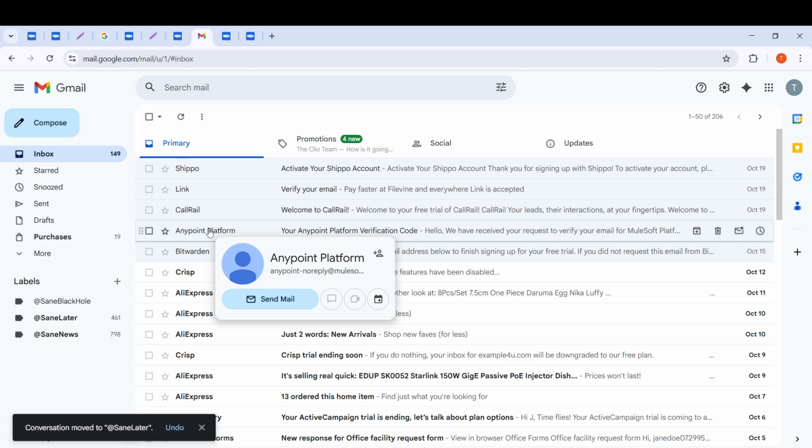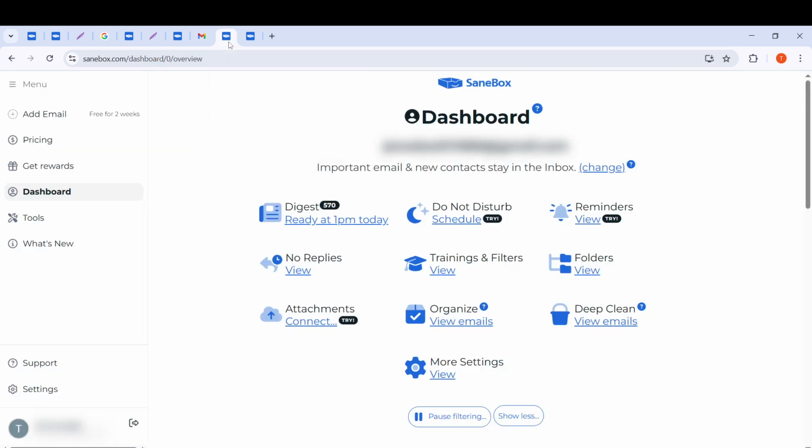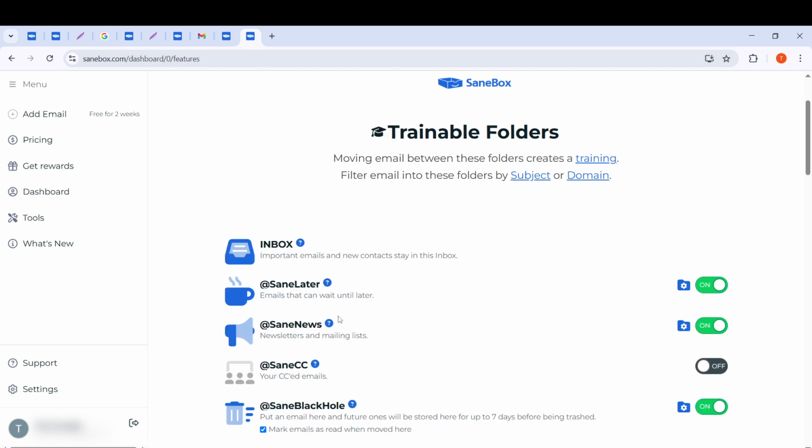Returning to the SaneBox dashboard, you'll uncover even more features designed to enhance your productivity and streamline your inbox further. There's the @SaneBlackHole folder, perfect for getting rid of those pesky senders you never want to hear from again. Simply drag their email into this folder, and their history. No more inbox appearances from them.